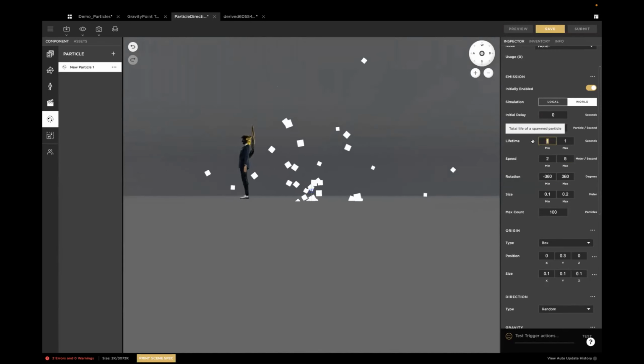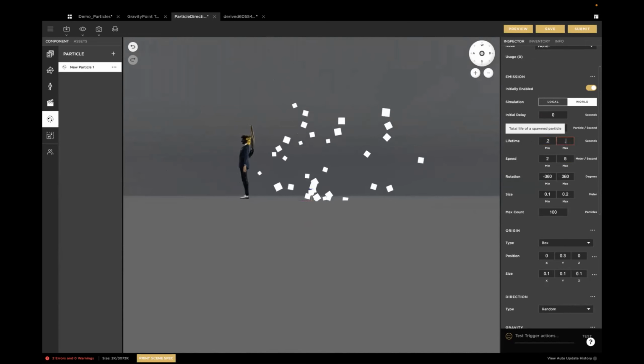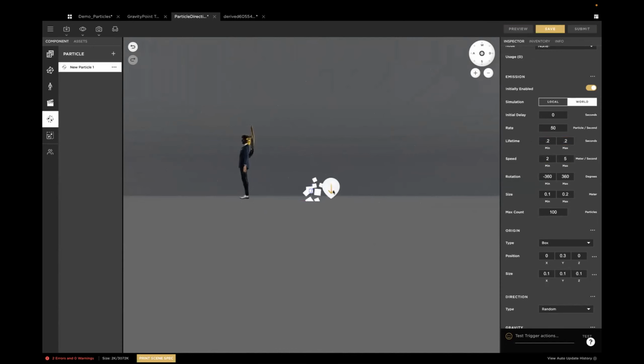Oh wow, turn the lifetime down to 0.2. See, you got me playing around now. There we go. So there you go. That's an example of a sparkler: just random direction, little sparks, and the lifetime is very, very short.